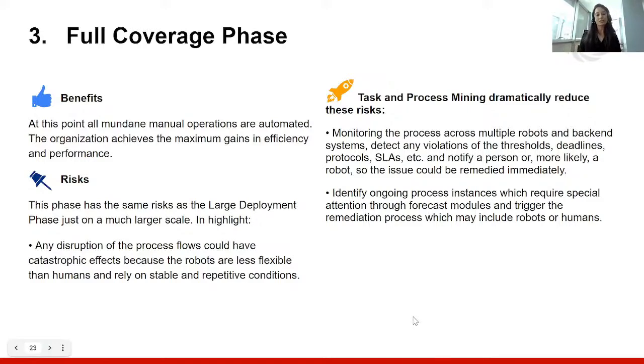The risk of this phase is that if there is any disruption in the process flow, this can cause a dramatic effect for the company, and it can cause a very bad customer experience. So task and process mining will reduce these risks. How? By monitoring the processes and detecting any violations of thresholds, deadlines, protocols, SLAs. The platform is ready to do that, and to notify a person in case any of these issues is reported, or trigger a robot to remediate these actions immediately.